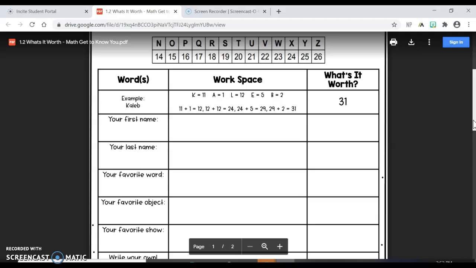So I'm going to use my own name as an example. So I have a K-E-L-S-E-N-Y. And of course, we know how I would solve that. So after doing the math, then I would learn that my name, Kelsey, is worth 75 points.